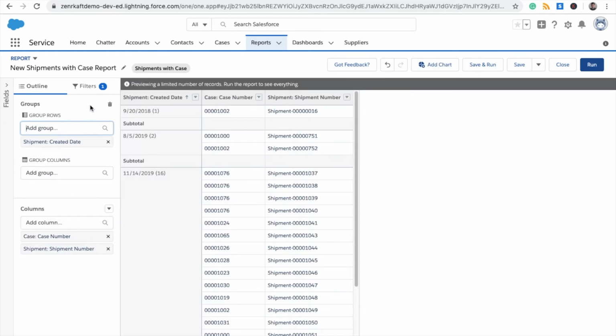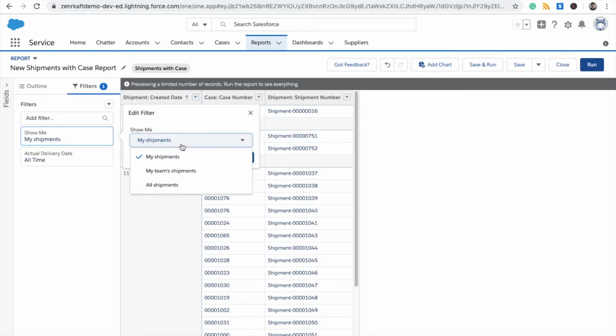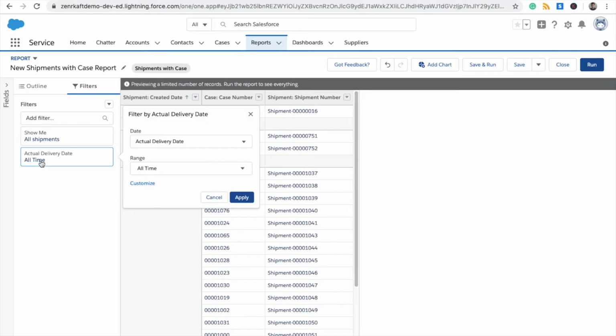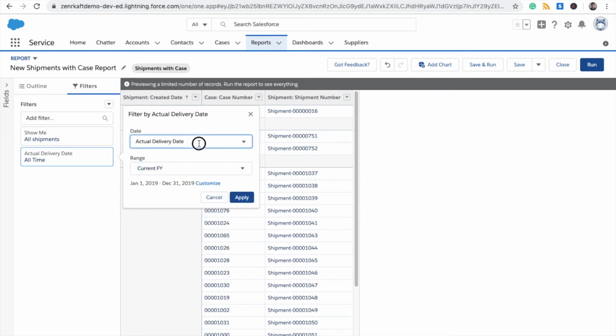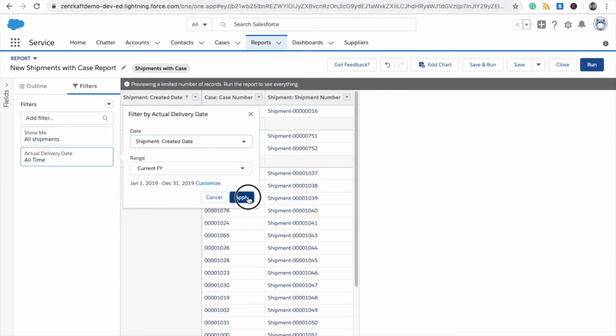Once those three are added, you want to add a filter. So select all shipments, click apply, then click where it says all time, and select a date range of current fiscal year, then select a date range of shipment created date. Now click apply.